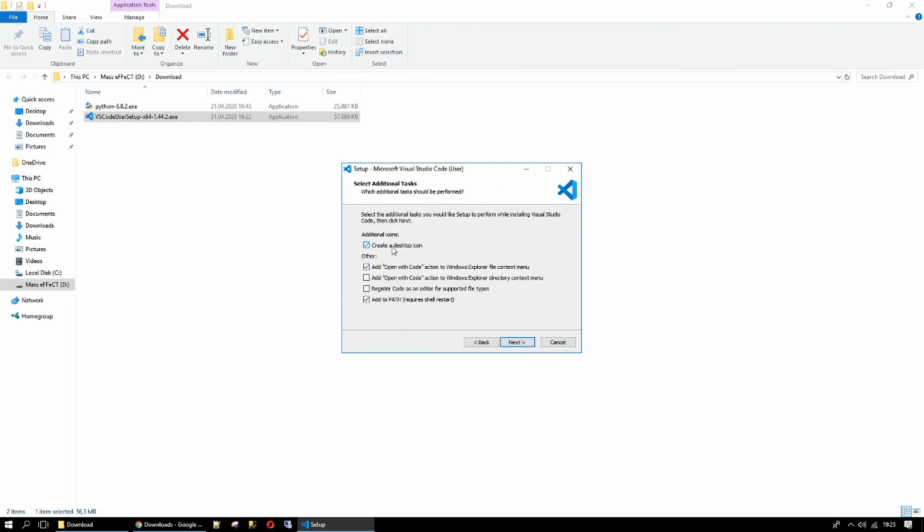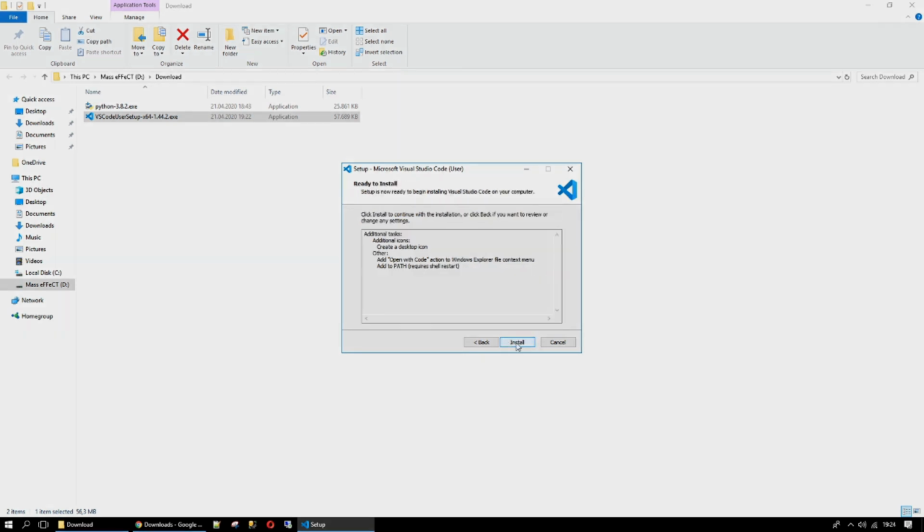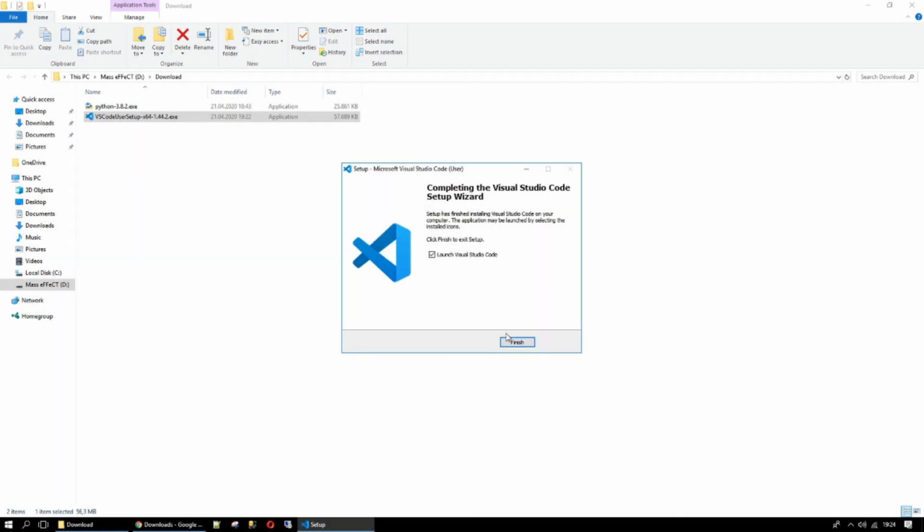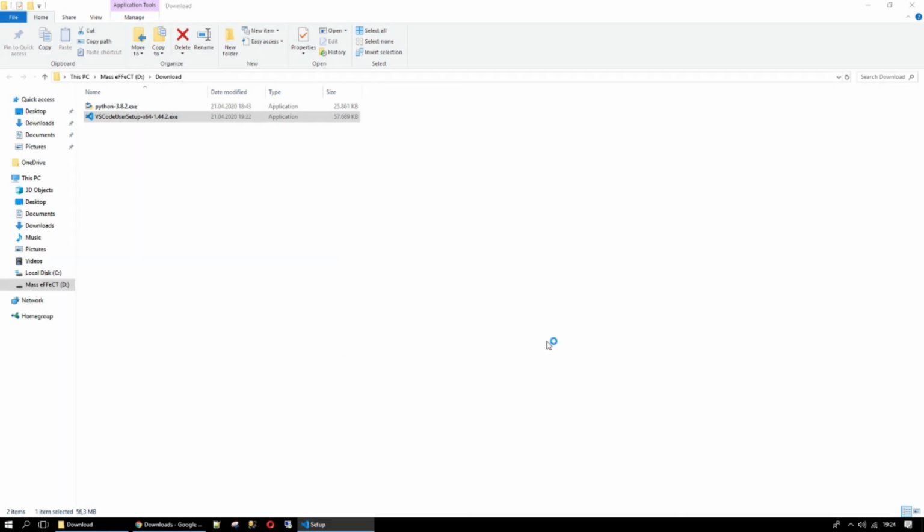There are some options here. They are related to your operating system's behavior, like shortcuts, right-click menu items, etc. I will leave them as they came and click on next. Then click on install. It will install Visual Studio Code and show you a success message. Let's start Visual Studio Code from here.